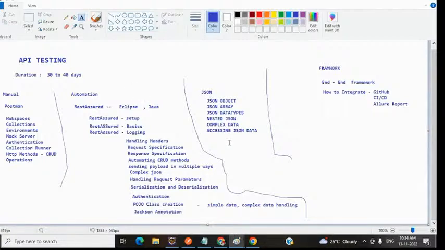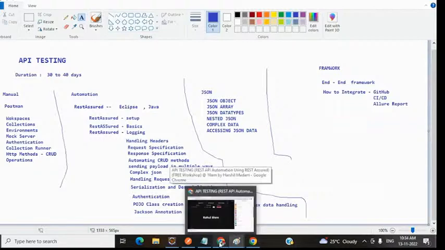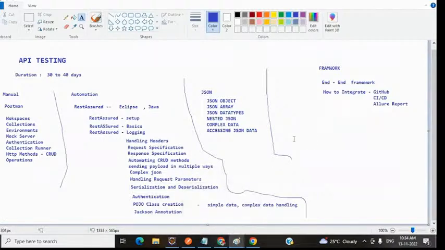Any other doubt with respect to content? Just go through the content. If you are facing any issues, just let me know. If you have any doubt with respect to this.